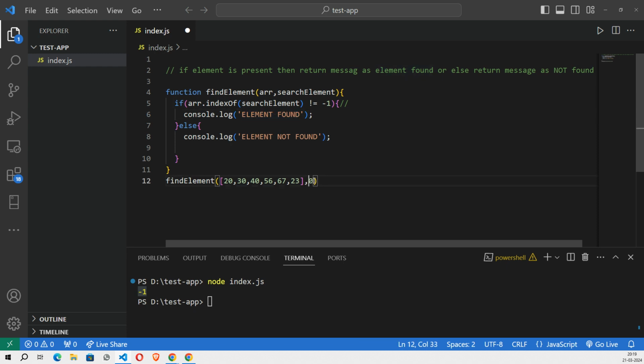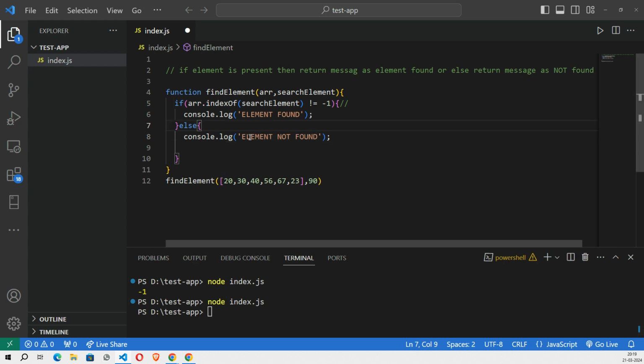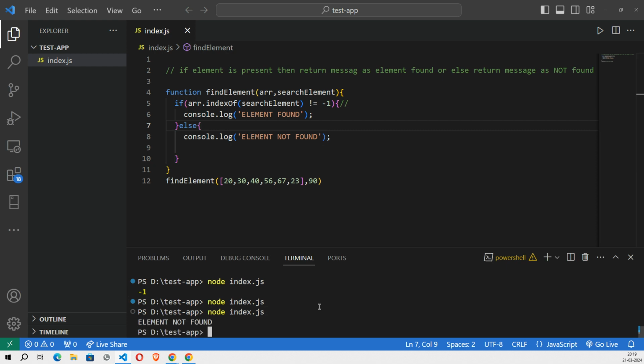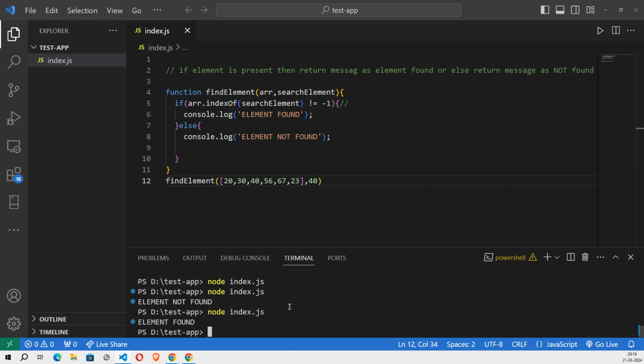But if I do 90, then arr.indexOf search element, 90 is not present in the array, so it will return -1. So -1 is not equal to -1 is false, right? So it will go to the else part and it will just return element not found. Okay, so let's print it and check. Oh, I have not saved this file. Okay, see, element not found for 90. But if I try 40, then it will tell element found.